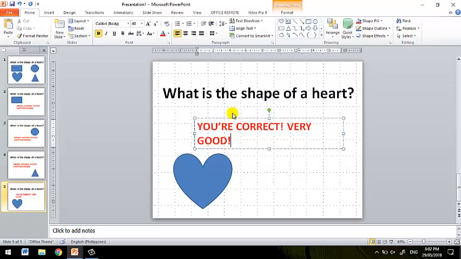So what's the shape of a heart? So this is the shape of the heart. So very good. Let's try to color it green. Enter.